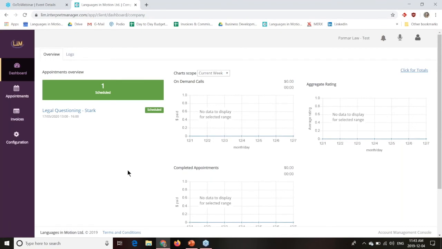Okay, so I'm in just one of our test clients here, so there isn't a lot of data to see. But when you sign in, this is what you're going to see. You're going to have an overview. You can make a few changes on this screen, not too much. We don't want it to be too overwhelming for you. But you can see how many calls have been made. You can see the completed appointments. You can sort it. And that's that.